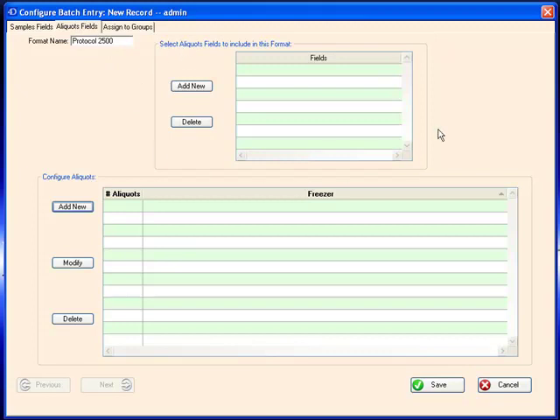Now we have two screens here that we can see, two formats. We need to include what it is, which aliquot fields we want to enter during this batch process. And then down here we'll assign the number of aliquots for each, and in a freezer if we want to put them in a freezer at this point during our batch process.